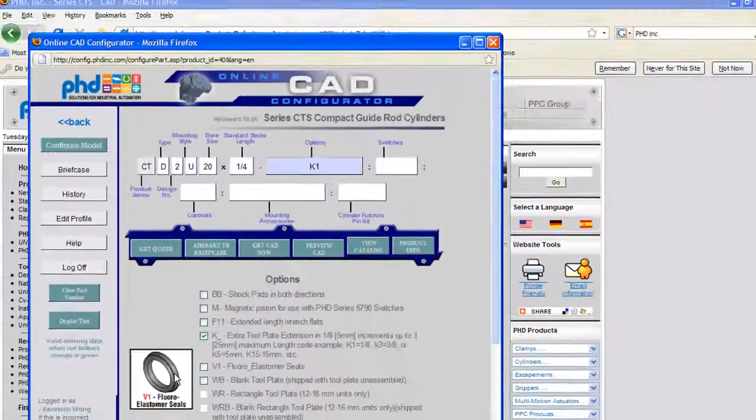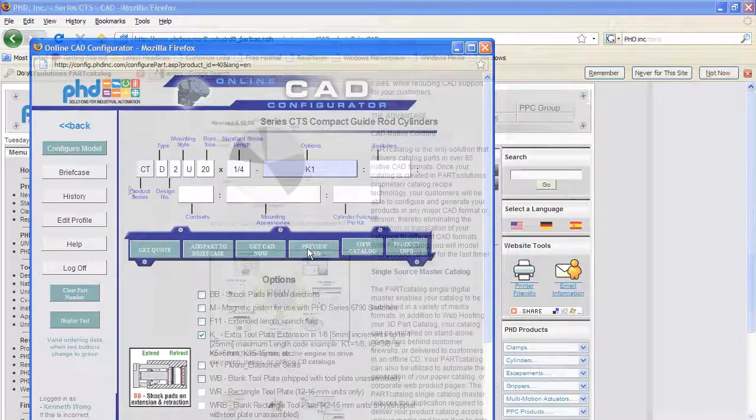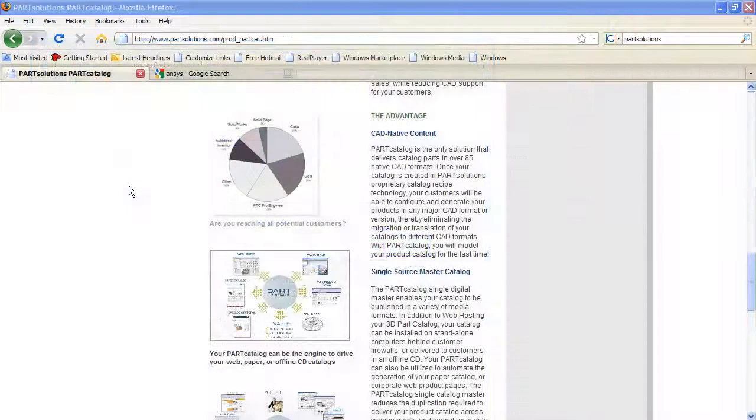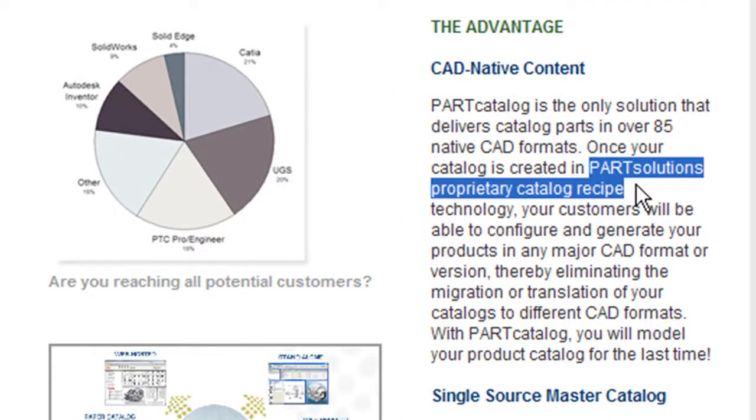Maybe it's better to say I'm cooking up the assembly, because what's working behind the scene is PARTsolutions' proprietary part recipe technology. In its own demonstration video clip, this is how PARTsolutions describe it.